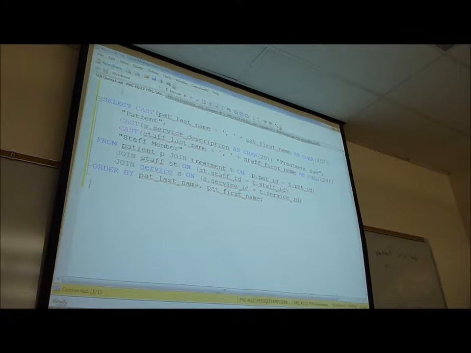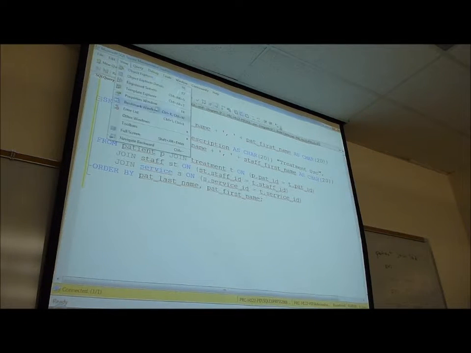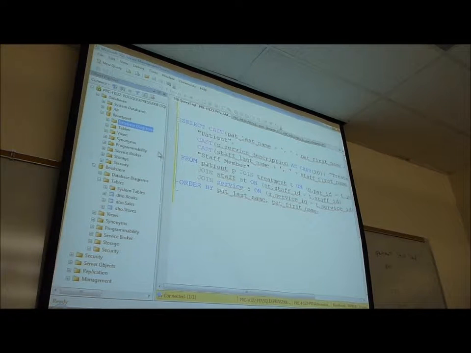Okay, this is what we want. And then view. I've got to get this open again. We'll look at that diagram again. There's the diagram. See, I've already got it up here. All right.